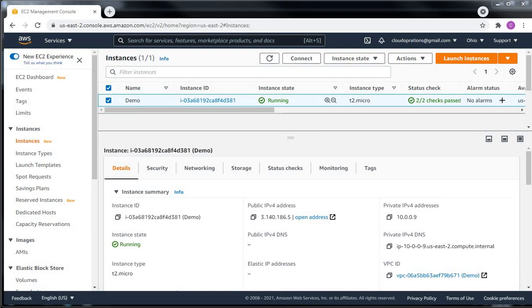Today we are going to see how we can do that on a Windows instance, on a Windows server. You might have seen multiple videos about how to do it on the Linux server, but today we are going to see it on the Windows server. It's pretty simple, guys. So let's start.